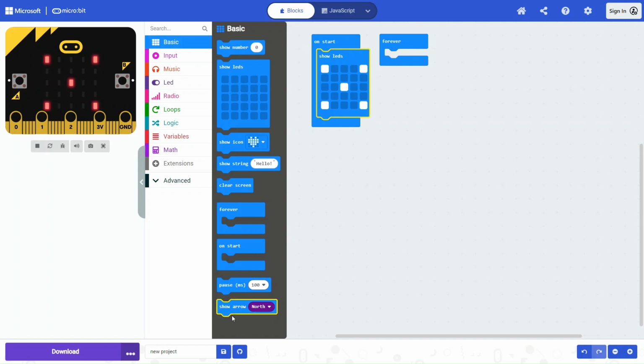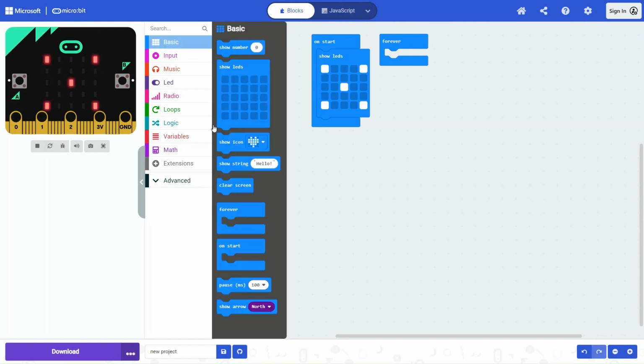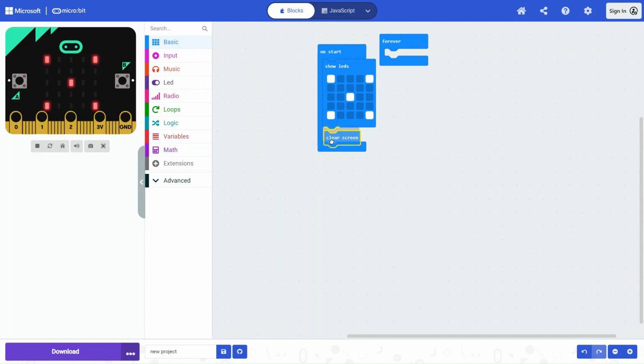So the others we've got, we're not going to go through the arrows, but the microbit contains a compass, and so you can have arrows pointing. Things like clear screen, here obviously when it runs on start, it's there and it's just playing. So clear screen allows us to actually tell it to turn off. Now if I run this, it's just going to run once, but it's going to go off.